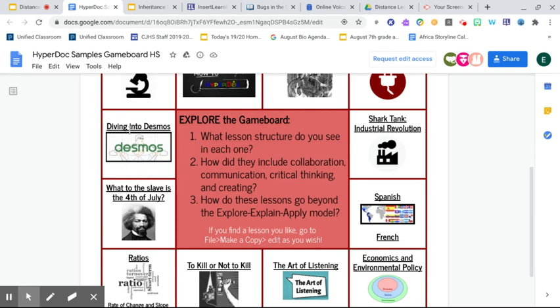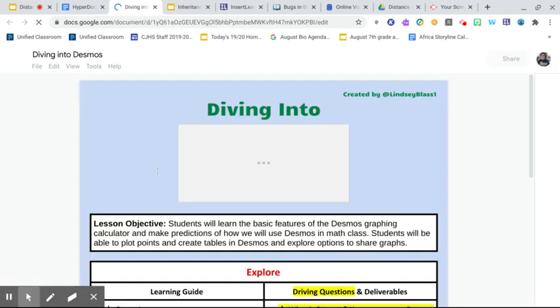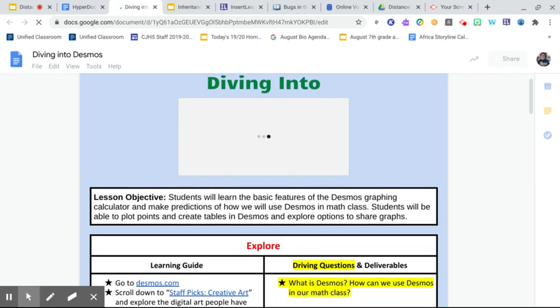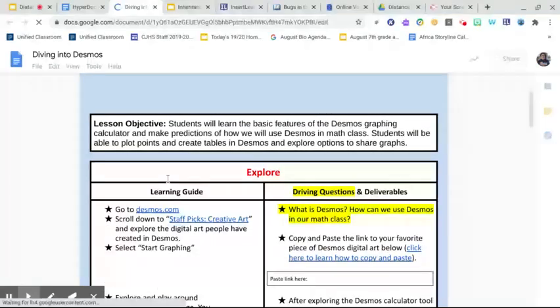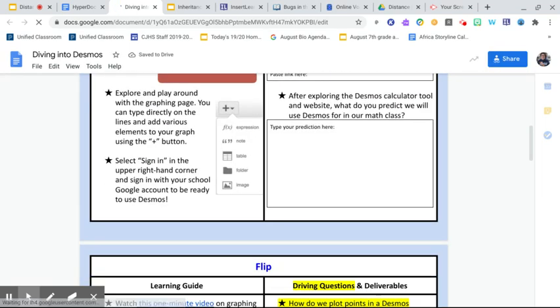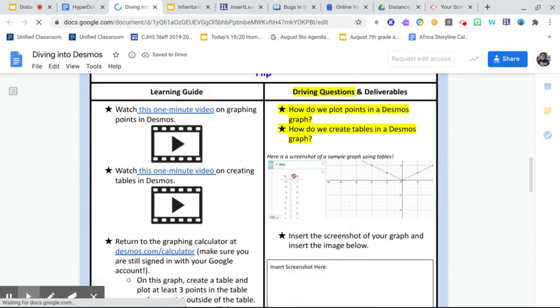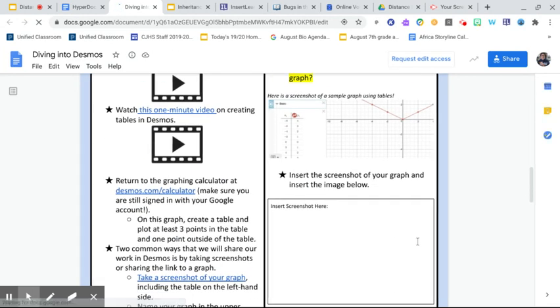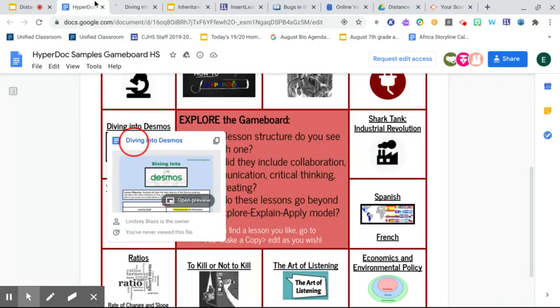Okay, diving into Desmos, because that sounds so interesting. Although they do need to know how to use Desmos. Here you're going to see that it's a doc here. Okay. And you can definitely use this information or use this as a template too, or get ideas here. So here they have different simulations, links, they have to insert screenshots, etc.